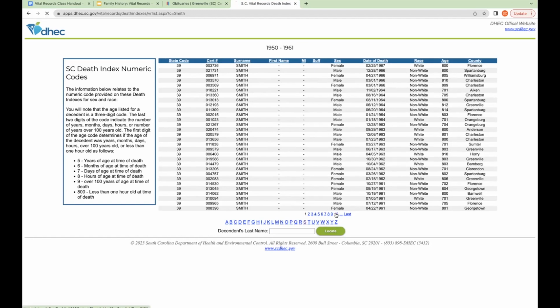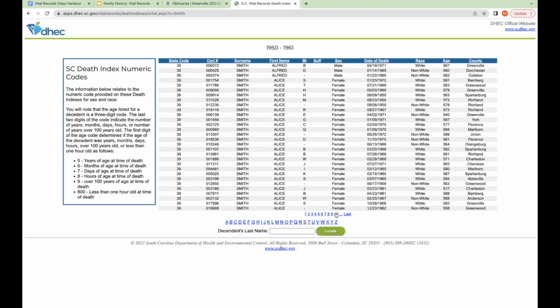So if we go kind of, I'm going to just click page 10, for example, you'll start to see first names, and you could scroll through until you find your ancestor. So you're looking at the first name field, middle name is sometimes given, if they're male or female, the date of death, the race, age, which like I said, is going to have a code before the age. So the code 5 means years, and this person was 67 at the time that they died. And it does give you the county of where they died.